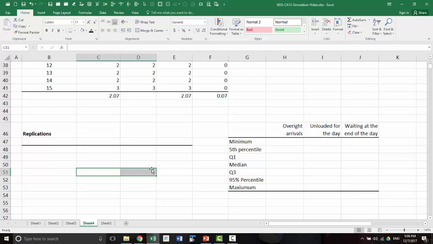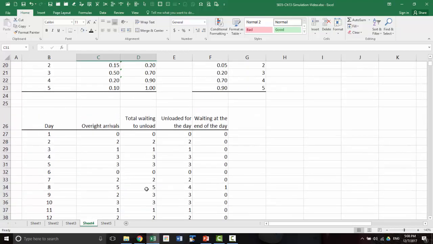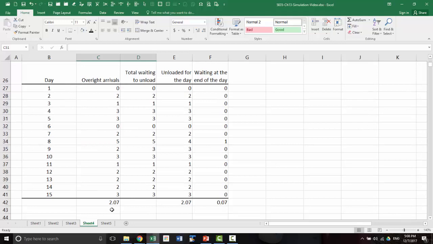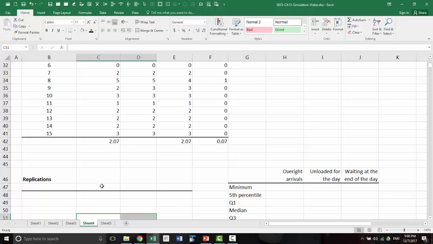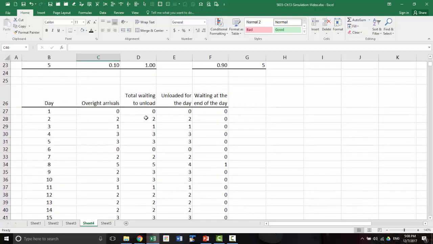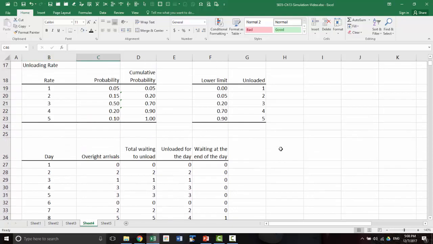So now we want to replicate our simulation model, a 15-day operation, n number of times. 50, 100, 1000. So let's say that we want to replicate this 1000 times. Now, the way we're going to do this is the way Excel recalculates all the contents of a worksheet.